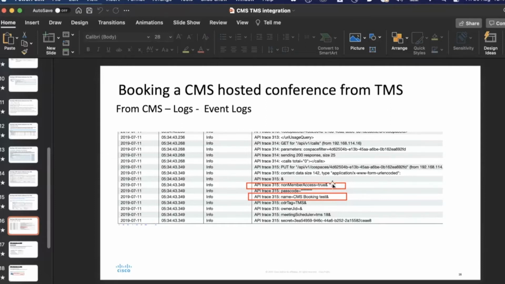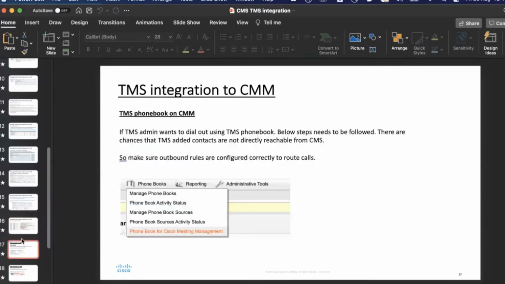As soon as the meeting finishes, at the time your meeting is ending, another API will be sent by TMS setting this value to false. So your space will be closed again. So these spaces are only and only accessible when your scheduled meeting is going to start and end. Once it ends, you would not be able to access those meetings after that.